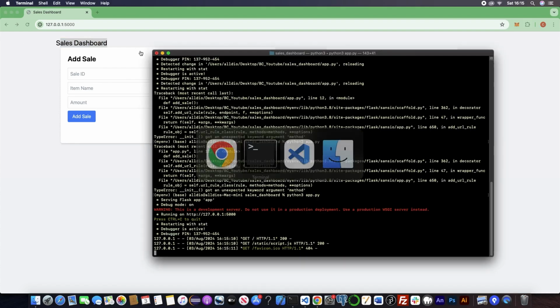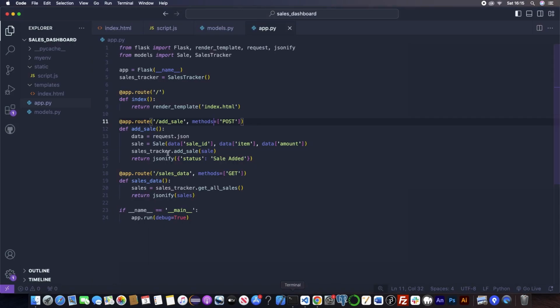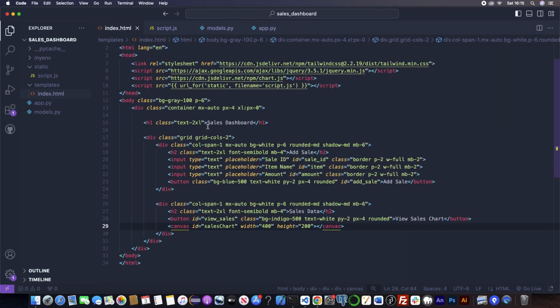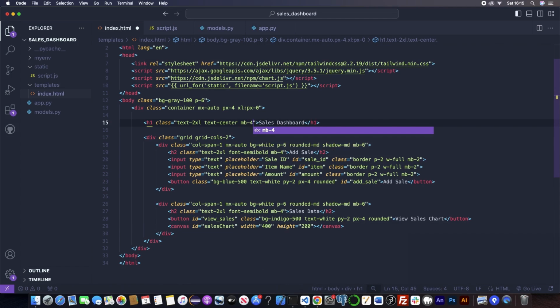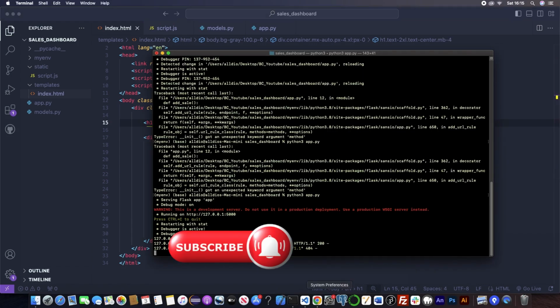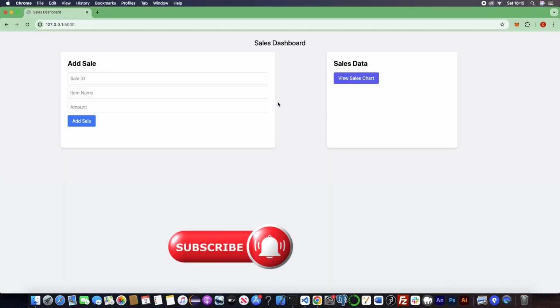I'm just going to make this more centralized. So we'll say text-center and then margin bottom of 4. So now we have it a little bit more even.